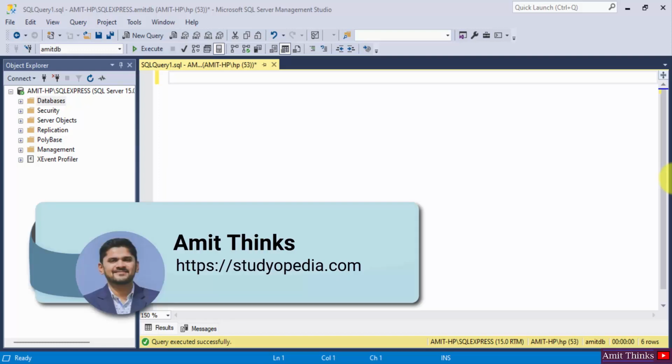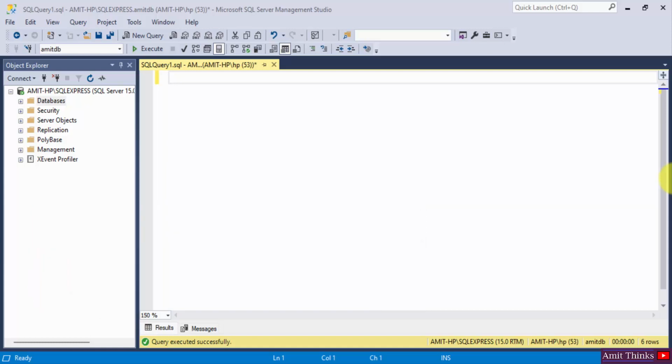In this video, we will see how we can easily work with SQL alter table statement. So alter table is used to add or delete columns in an existing table. So let us see an example.